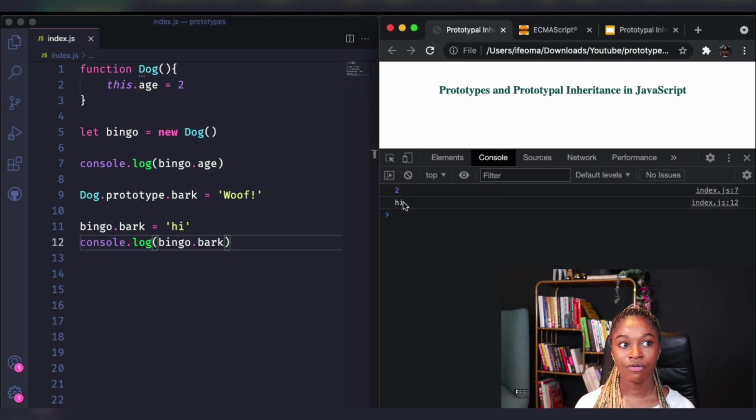It's also the same for the built-in arrays. Object.prototype has a built-in toString method, right? But array.prototype also has a built-in toString method. So if you call array.toString, the toString method that resides on the array.prototype is what will be returned.